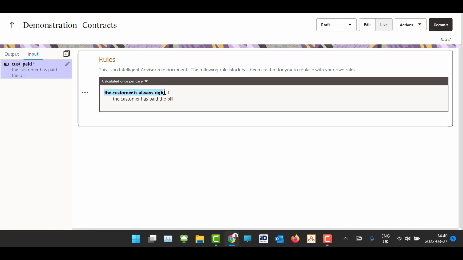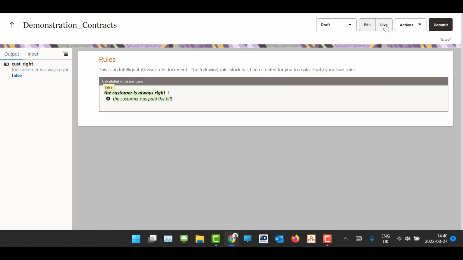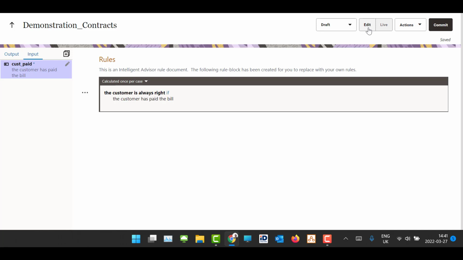And then we will use the output to be the Boolean called, we'll call it cust right, and click Done. So now that I have an input attribute and an output attribute, I can go ahead, of course, and test it in live mode. And in the inputs, I will say that the customer has paid the bill, which means, therefore, that the customer is always right is set to true. I'll switch back to editing mode, and I will commit this to create version 1.